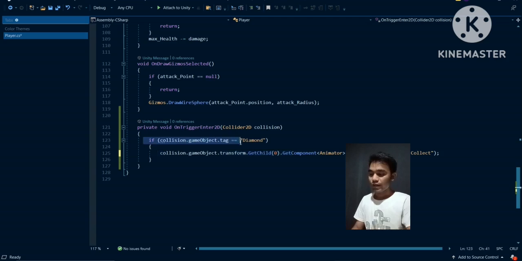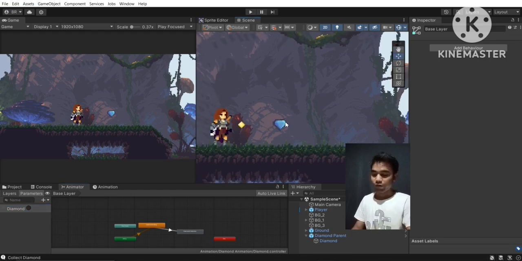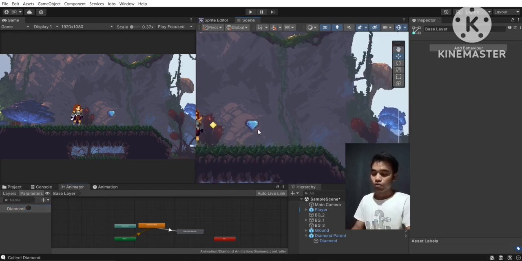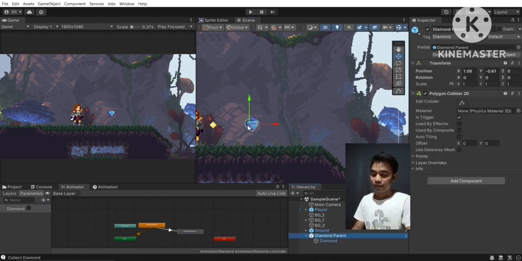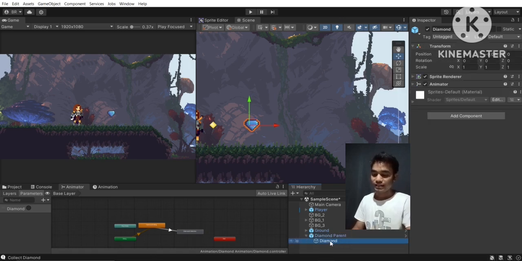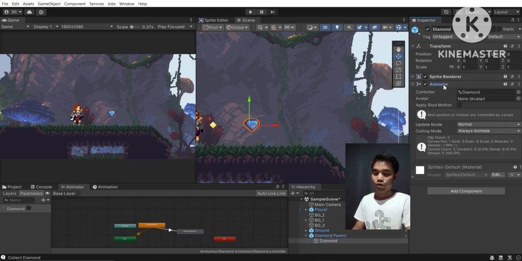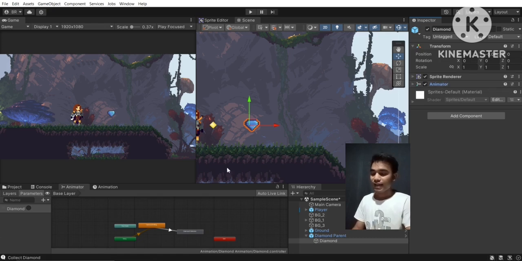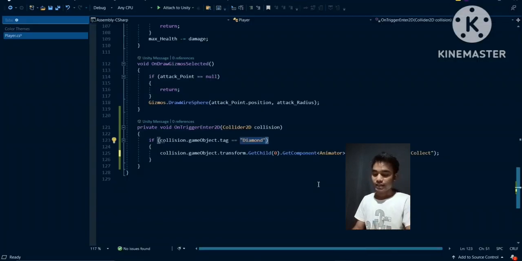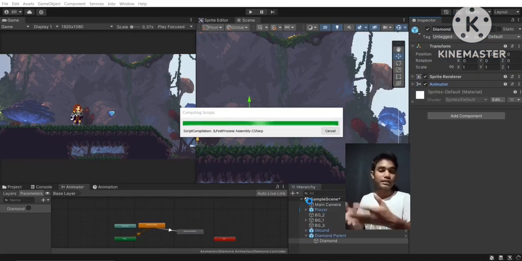So what we're doing right over here: firstly we check if the game object we trigger with has the tag diamond. We definitely gonna trigger with this diamond game object. So if we're triggering with it, then we go to this game object's transform component, and by this transform we access this first game object, and by this first game object we go over to this animator, and then we trigger this diamond collect parameter. Basically that is the catch. So press Ctrl S on your keyboard to save your code and go back to Unity to see the result.